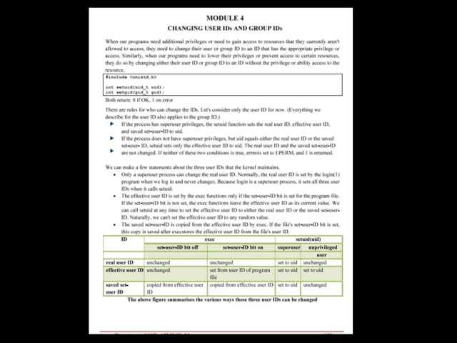If the process does not have super user privileges but uid equals either the real user ID or the saved set user ID, setuid sets only the effective user ID to uid. The real user ID and the saved set user ID are not changed. If neither of these two conditions is true, errno is set to EPERM and -1 is returned.